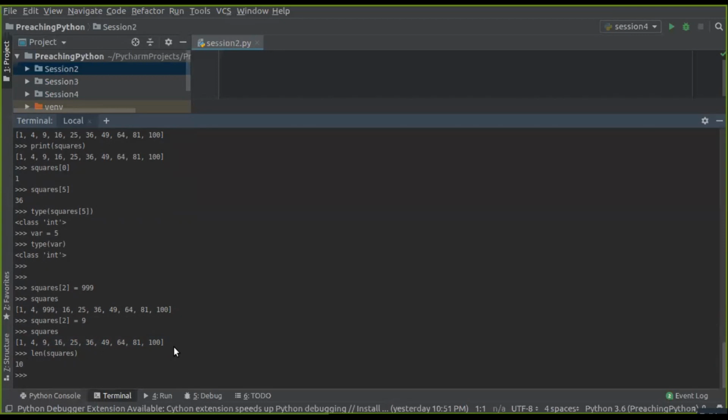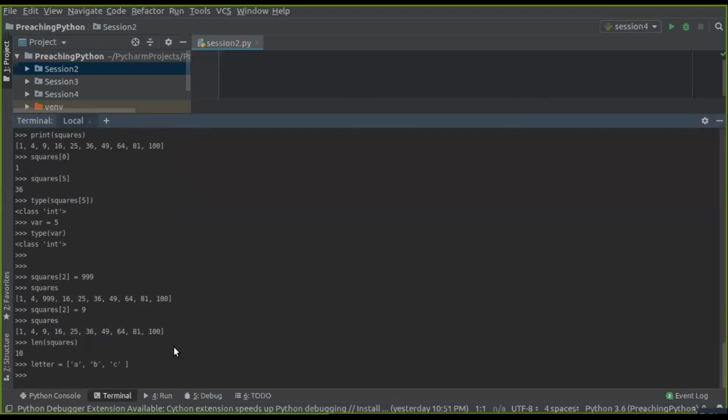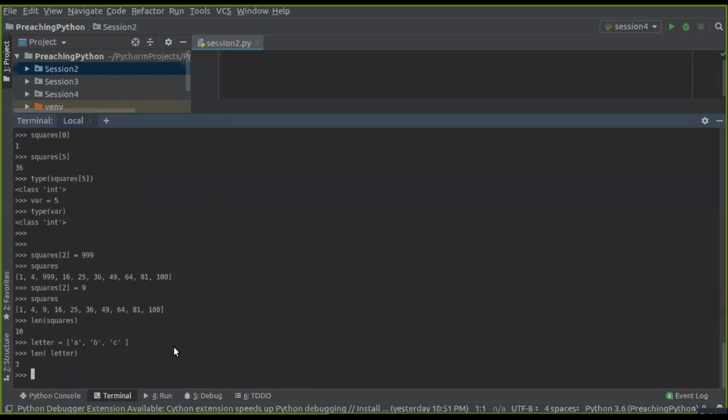It can also be done for a list containing strings. So if I do so, I simply define them within quotations to define that they are strings. Then I try to check the length of the list named letter, and when I do so, it gives me 3. So for any list, if we simply use the len keyword, we can find out the length of the list.